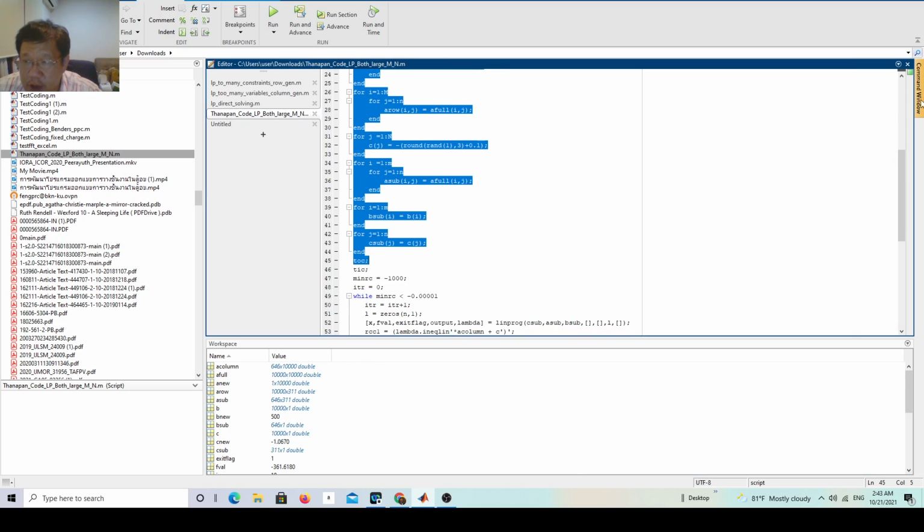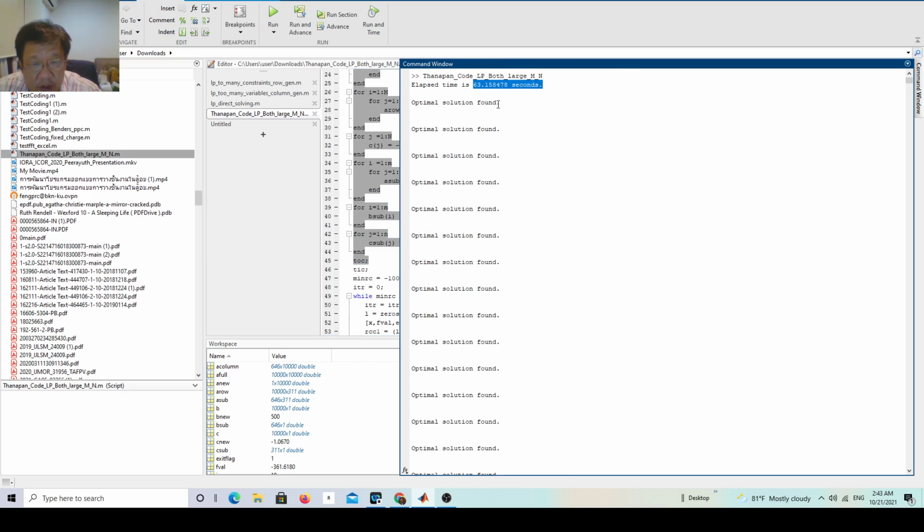In this case, which is not bad for problem generation, it takes only 1 second. I think that after several demonstrations, you should recognize the situation: when you're using the MATLAB platform as compared to the Excel platform, the Excel platform takes much longer to set up the problem, okay?